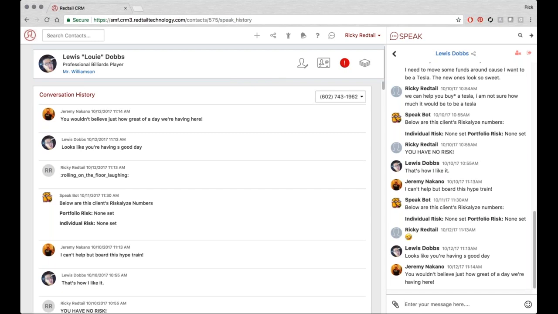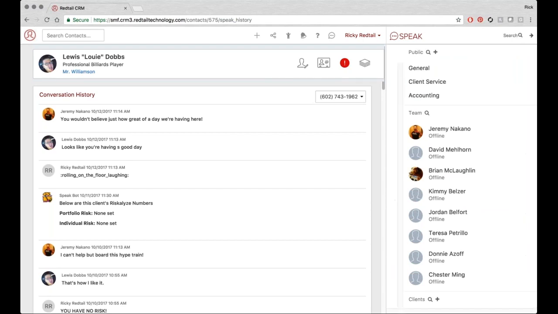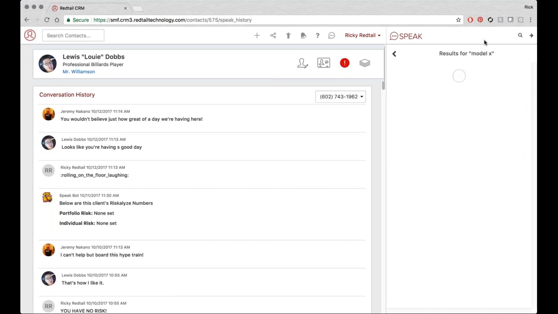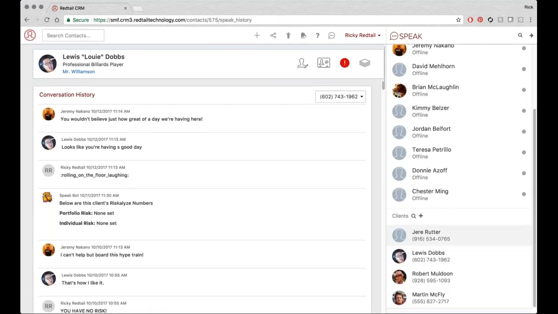Now, I do want to mention that there is searching available within Speak as well. If we go back to our general area, we can click this little icon right here, and we can search for messages. So if I know I talked to somebody about buying a Tesla, I can search for Tesla and see the conversations with Lewis that we had. Well, Lewis wants to buy a Tesla, and we talked about that on the 6th. So you can search for words. You can even search for phrases. If I wanted to search for Model X, I can type in Model X, and it's going to pull in a phrase as well. So it gives me the ability to search not only through the public rooms, but also the client rooms.